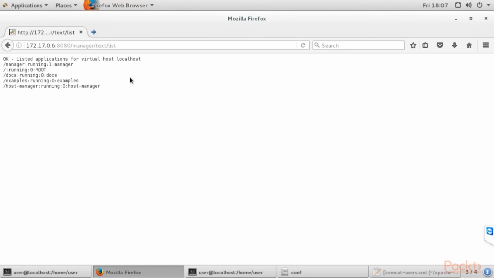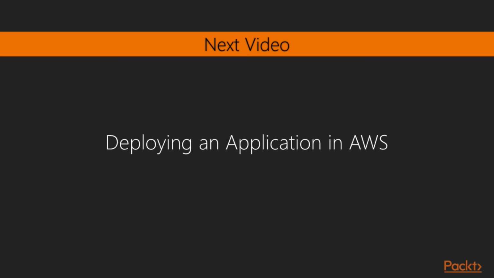Once everything is working fine, use the deploy plugin to deploy an application in a Docker container. Awesome! So in this video we deployed an application in a Docker container. In our next video, we will see how to deploy an application in AWS.